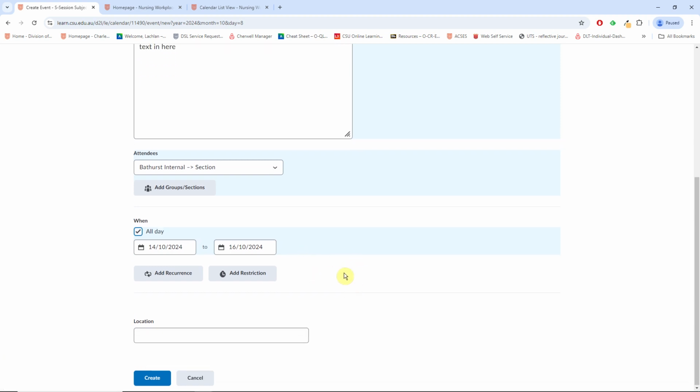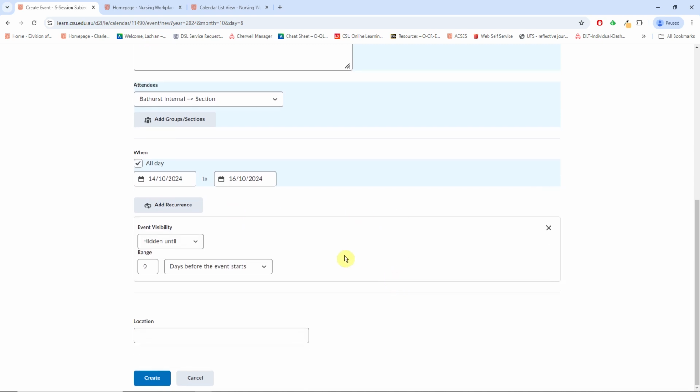And then we have some further options. We can make it a recurring event. So the idea of a weekly online meeting, for example, would be a recurring event. We can also add restrictions. And by restrictions, I'm talking about being able to hide this item until you want it to be visible. So, for example, selecting a certain number of days before the event starts. You also have the option of hiding it after a particular date and choosing when it is actually available. So that might be appealing to you.